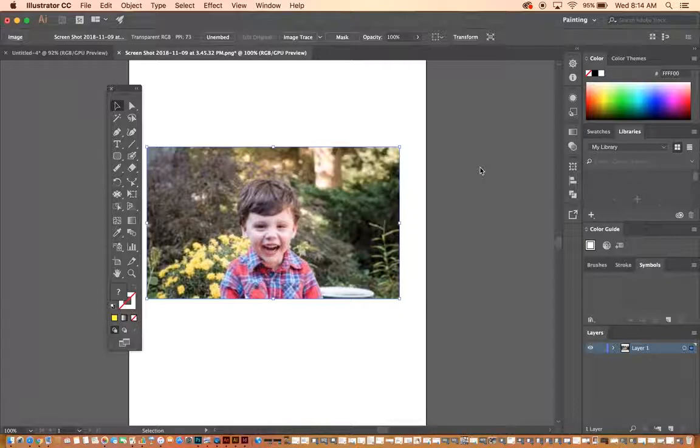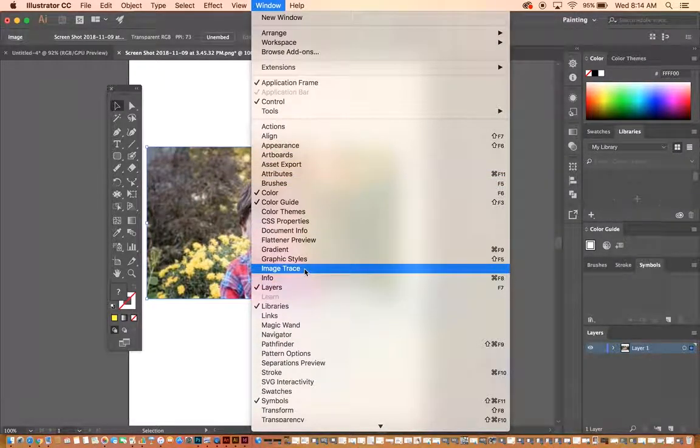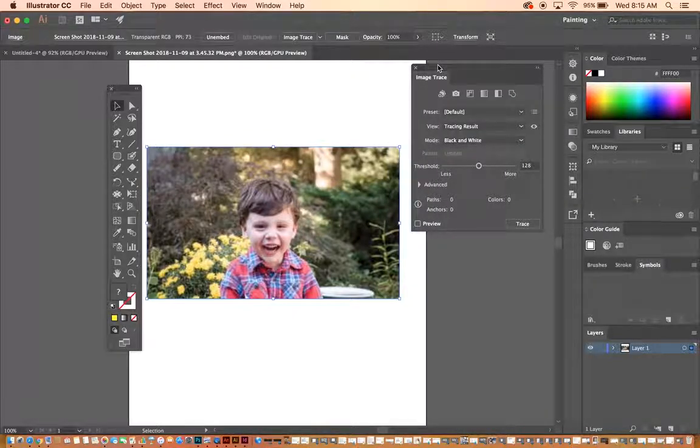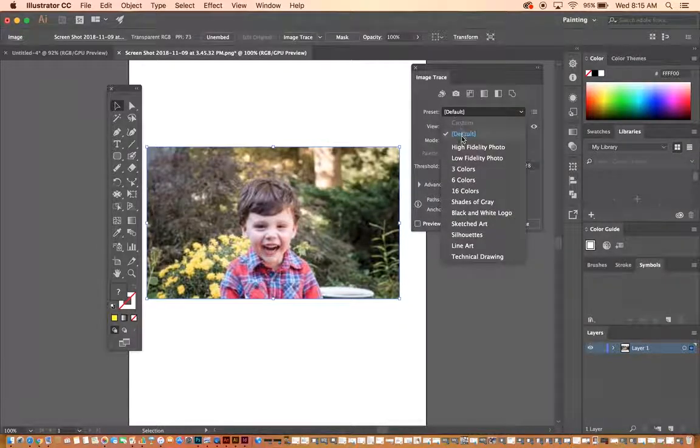Image Trace will take a photograph, this is my son, and it will make it into a vector image. So what you want to do is select a picture, bring it in, go to Window, and highlight Image Trace. All right, and then what you can do is play around with presets. So there's high and low clarity of the picture. You can have the picture be just 3 colors, 6 colors, 16 colors, shades of gray. So there's all of these options. So let me just show you high fidelity, right?